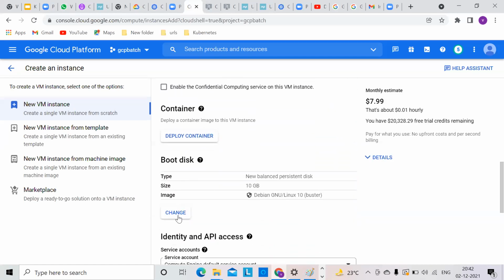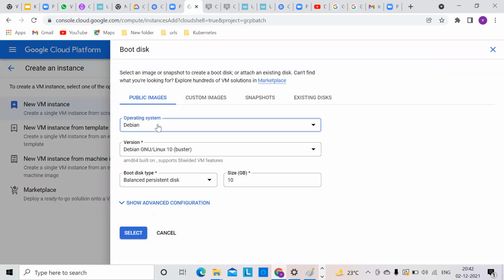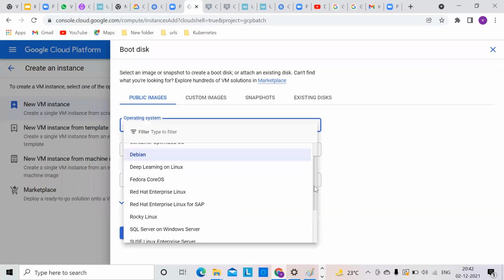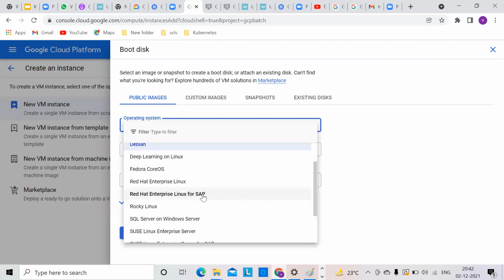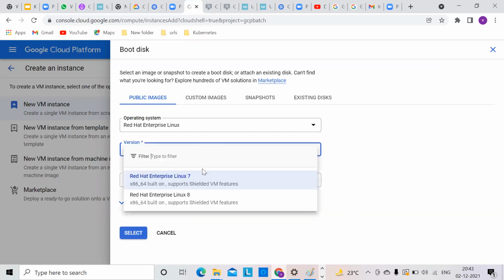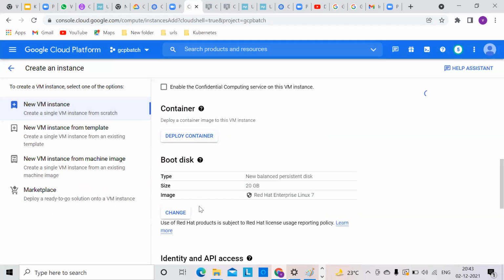Then the boot disk. Here for Linux, we have flavors like Ubuntu, CentOS, Debian. My favorites are CentOS and Red Hat. Most people in production applications also use CentOS or Red Hat. So we'll go with Red Hat. In Red Hat Linux, we have Red Hat 8 and Red Hat 7, and I will pick Red Hat 7. Then the boot disk is 20 GB or 10 GB, it is our wish. Then the boot disk is over.